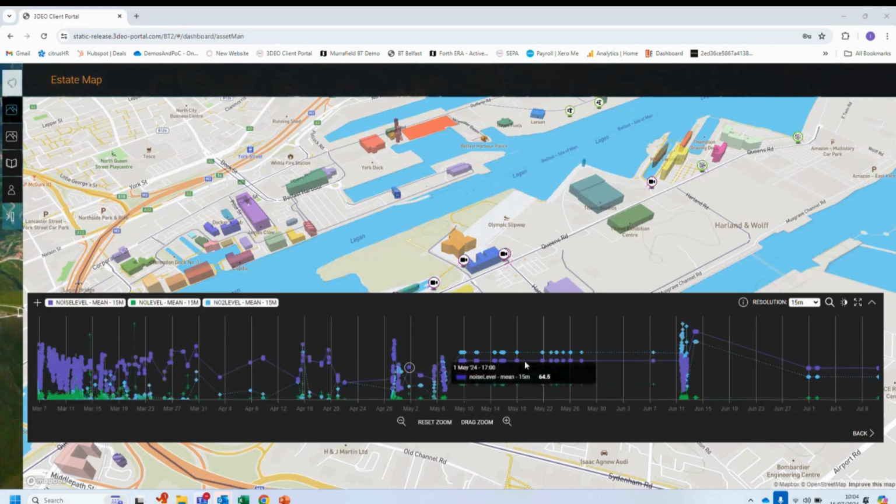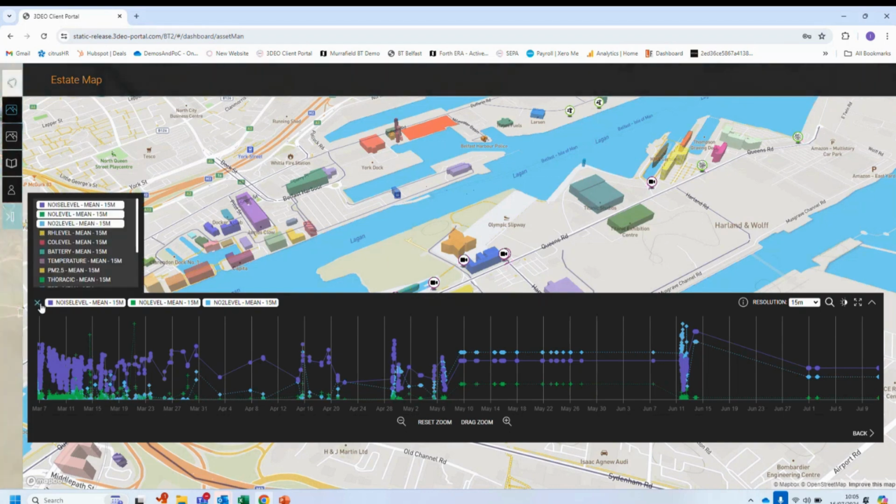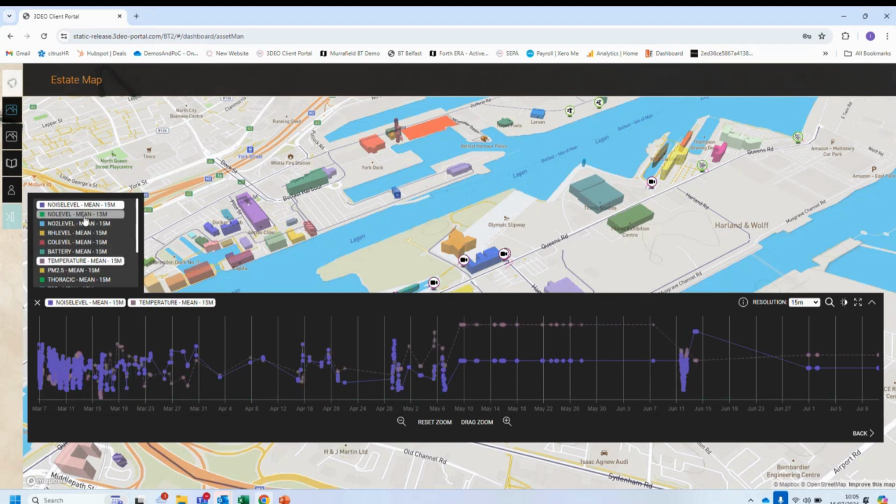So here we are, we've brought the telemetry streams off that environmental sensor. Here we've got noise, NO and NO2. That's what the customer wanted by default. If your sensors are feeding back other telemetry streams, you can turn off the ones that come through by default, and you can plot different ones as well.